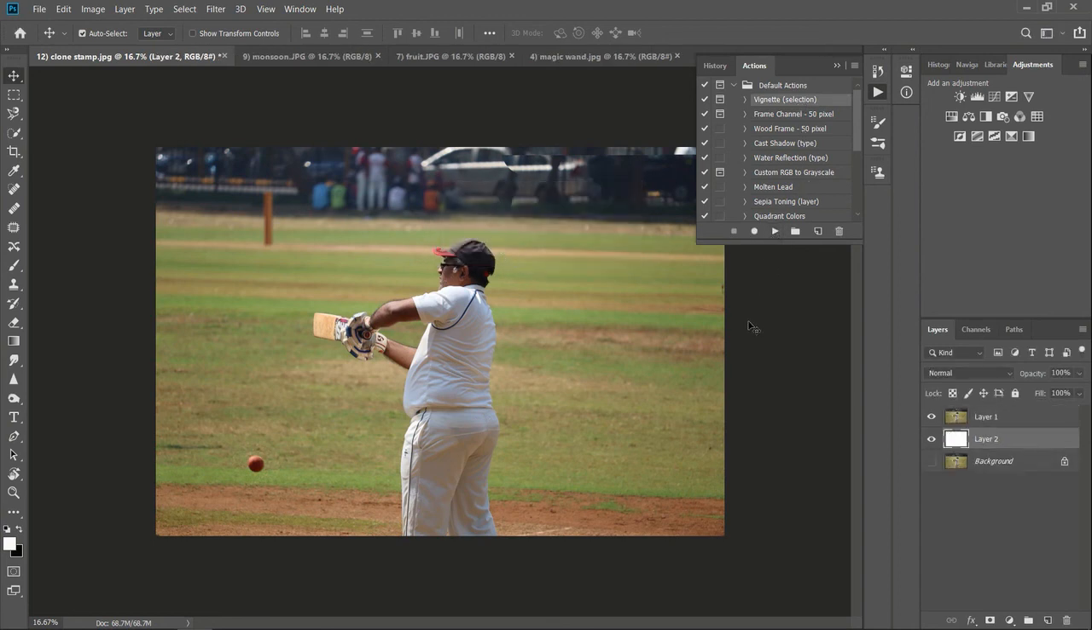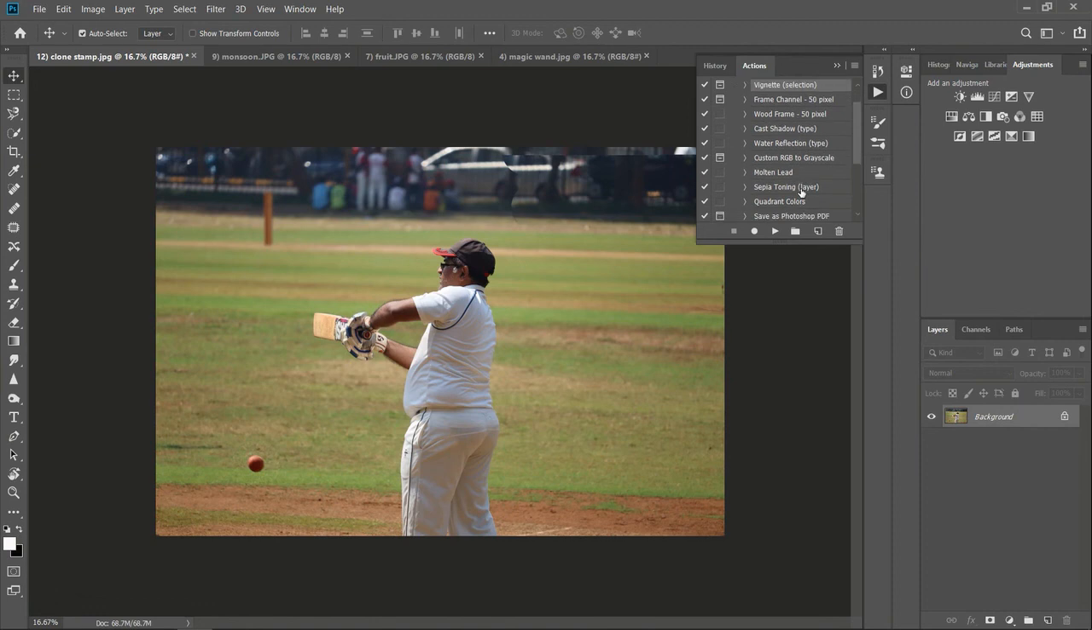Okay. So what are actions really? A Photoshop action is a series of tasks or steps that you can play back or perform on a single file or a batch of files. Okay. So here we have this photo.